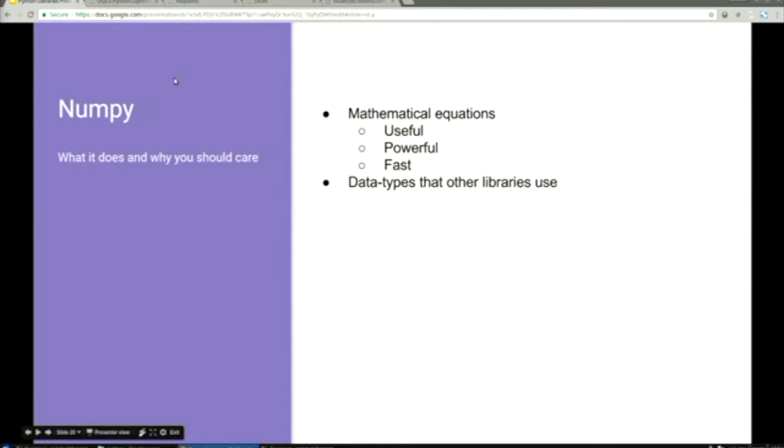It's really useful, powerful, and extremely fast because it uses other languages to actually do the computations, like C and Fortran. So it's faster than anything you could write in Python. And the data types that it uses are in a lot of other libraries, which we'll see in a second as well.